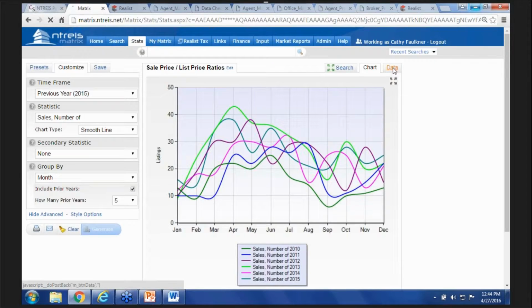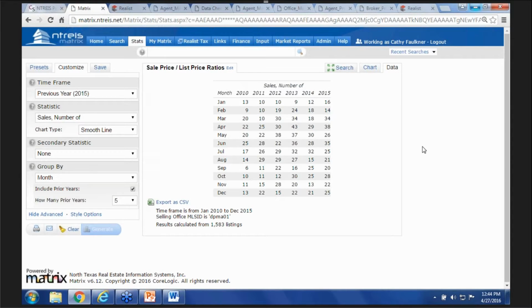And again, I'm going to click data. Check that out. This is what that office has done, and it gives me 5 years of history. So now your broker can go to the office meeting and say, we didn't do so good back in 2010 and 2011, but we're rocking it now. Look at 2015, look what we did. So that's a really good feature.